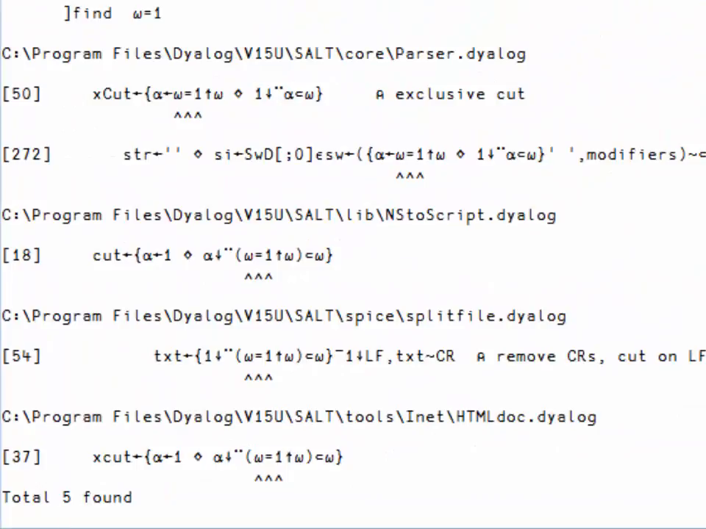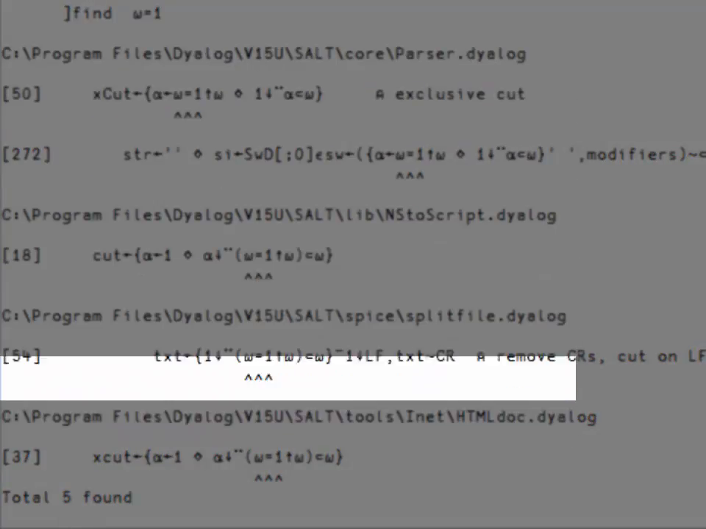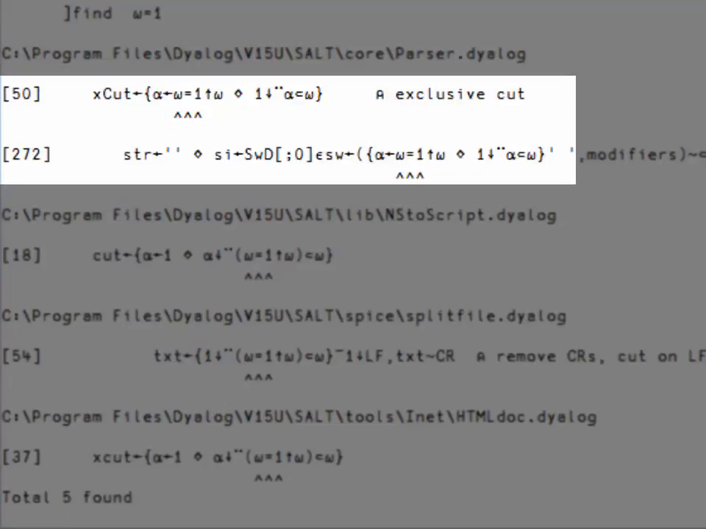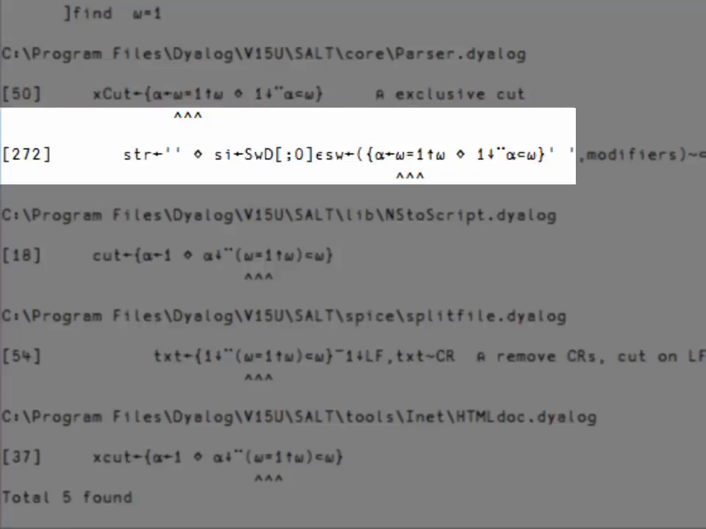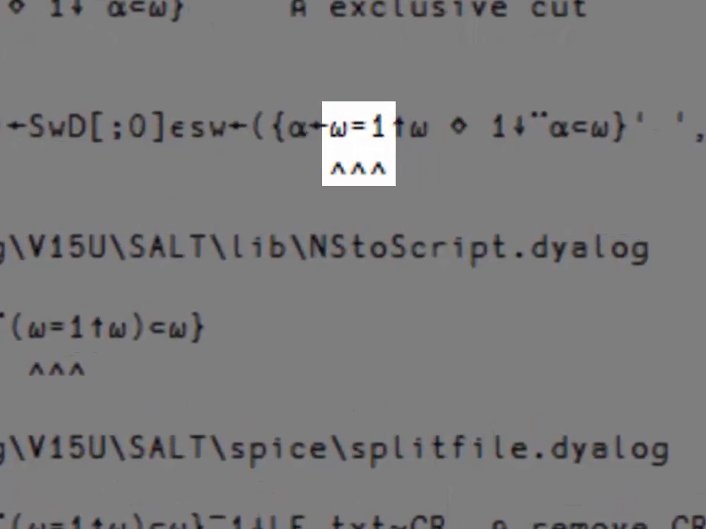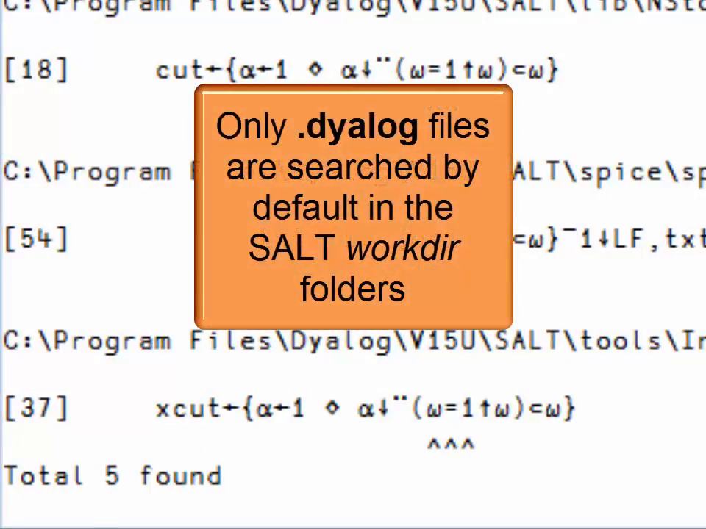So we found 5 places in 4 files. This command nicely displays the file where the matches were found. The lines with their line number and a line with carets showing where the match or matches were found. It even included a total at the end. But it only searched .dyalog files in the salt folders.